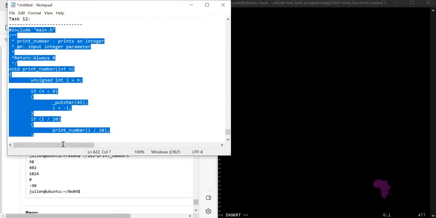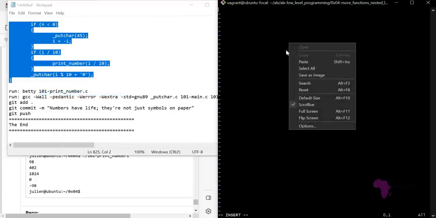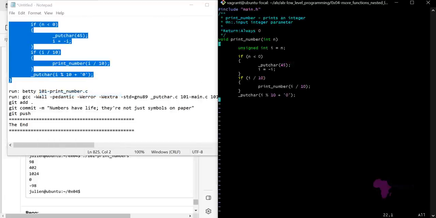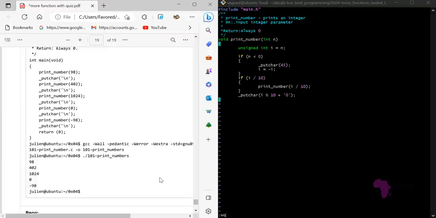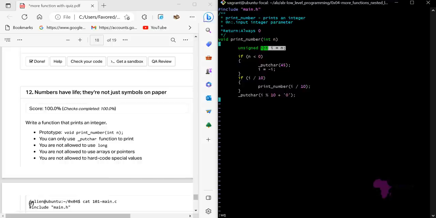Let me copy the code and I explain. Up to this far. Copy. Come here. Paste. Like that. Escape. WQ. Okay, before I quit, integer number i is equal to n. If n is less than 0, then print putchar. That is what the question asks us to create: ensure that it prints an integer n. Whatever you are given here, you equate to an integer called int i that you are creating, of type unsigned.